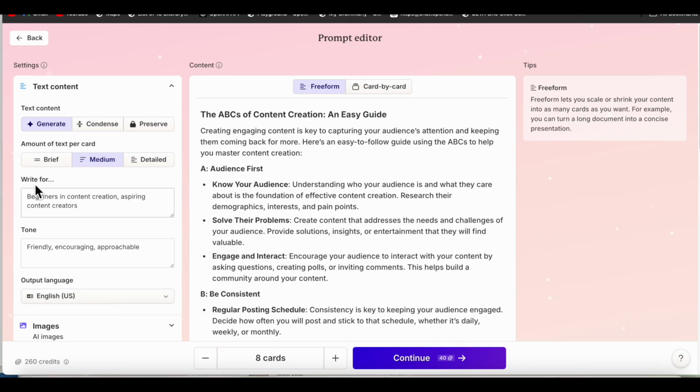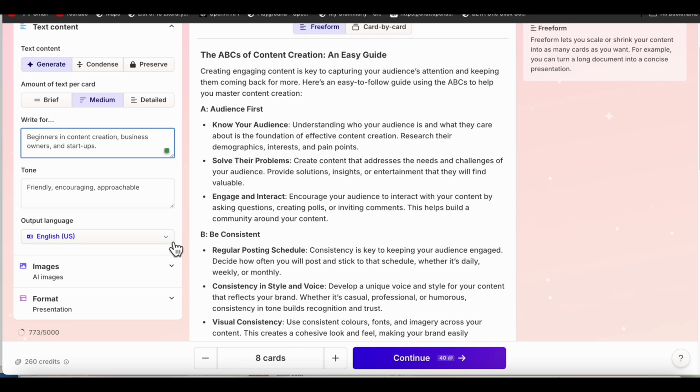Over here, it says, who are you writing for? Beginners in content creation, aspiring content creators, and I'm going to say, and startups. I'm just going to keep it that way, because those are my own target audience, business owners, or I'll say, and startups. Usually I use the word entrepreneur. The tone I want it to be friendly. I want it to be engaging and approachable as well. And that's a word I'm looking for, but probably leave it alone for now.